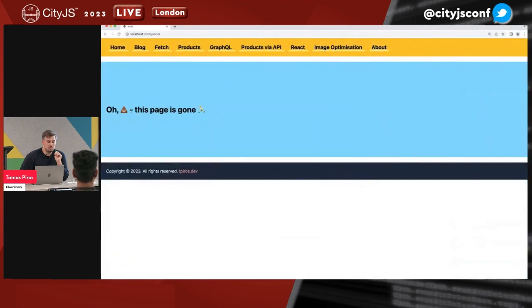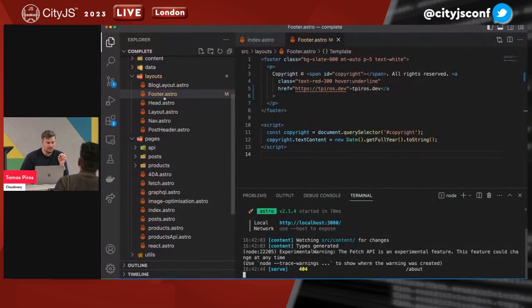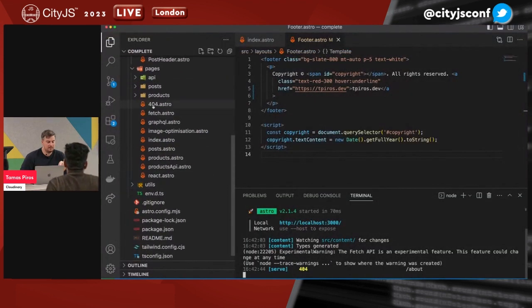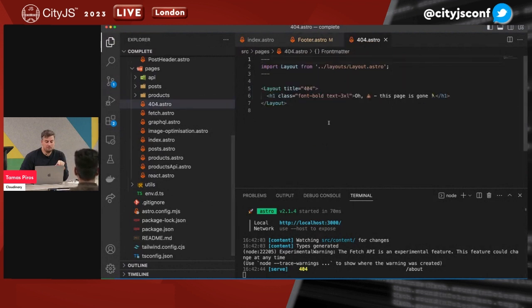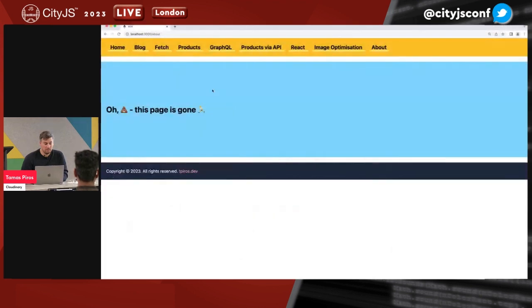There's the about page, which deliberately does this. And the reason why it's doing this is because you can actually customize 404 pages. Okay, so they deliberately didn't add an about.astro file. But if you add a 404.astro file, this is going to be a sort of catch-all for any routes that do not exist in the app and you try to load it. Okay, so that's a deliberate error message there. Okay, so let's go one by one.